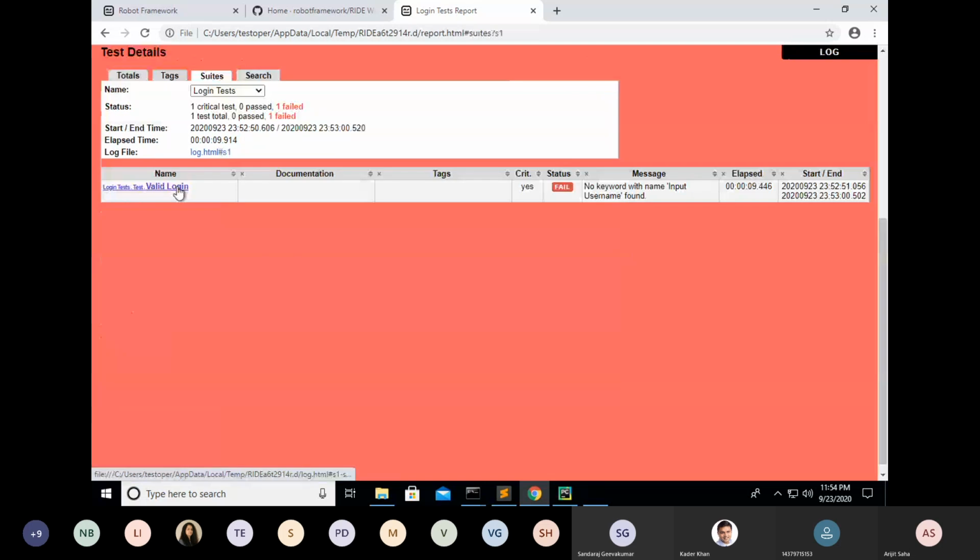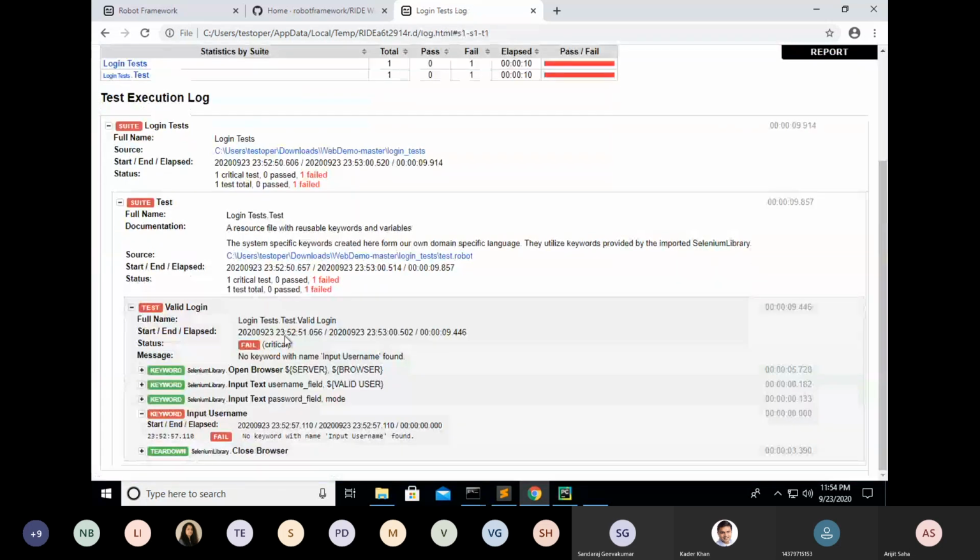Okay, so these are the steps that have been done, and there's one input username field which did not execute.